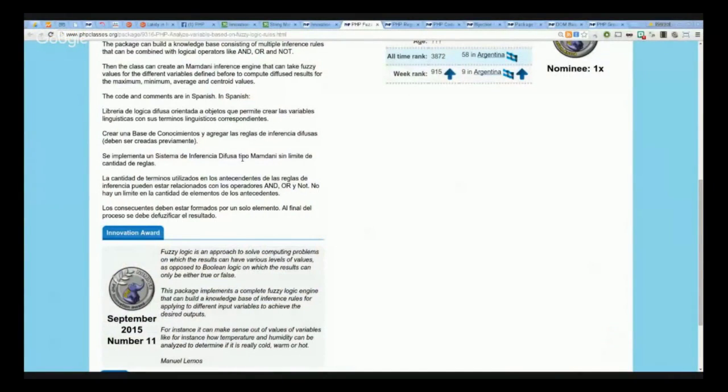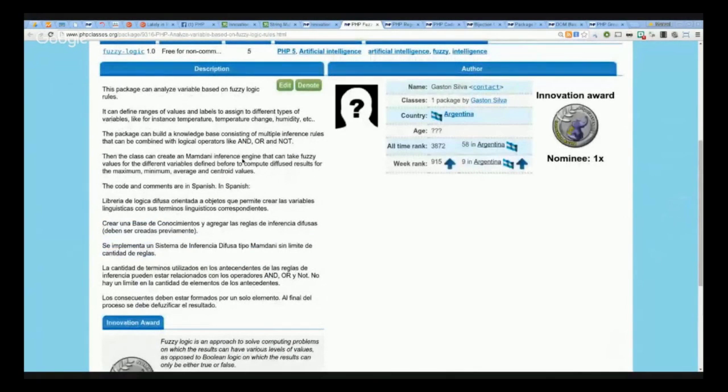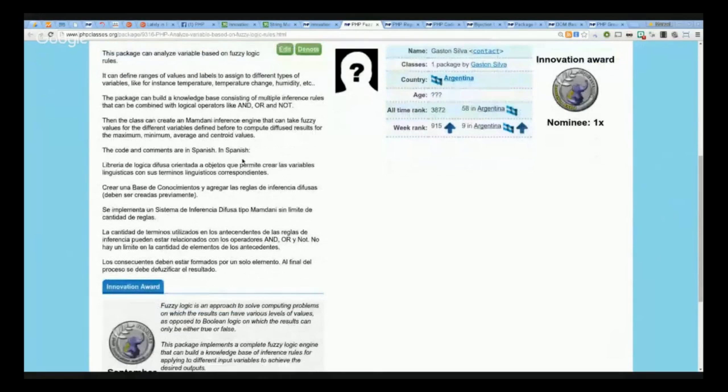Anyway, this is yet another advanced package, and because it requires understanding a lot of the physiologic, kudos to Gaston for his submission.